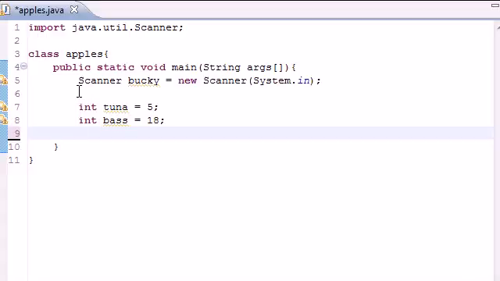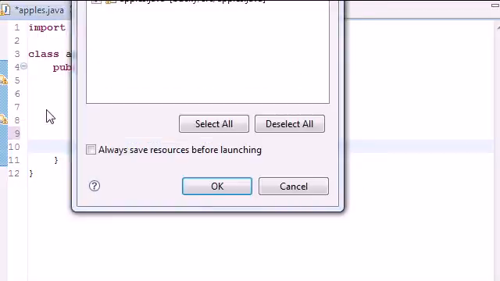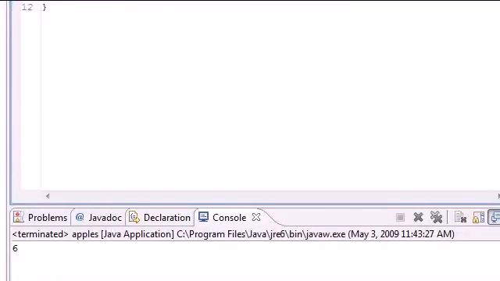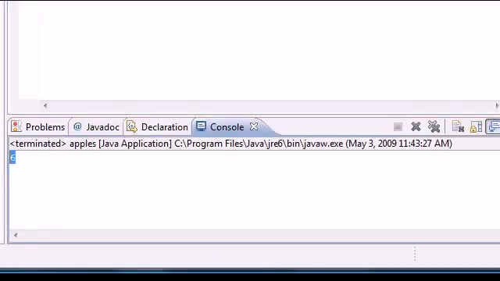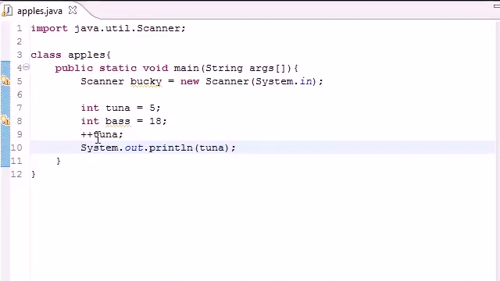Now, what the increment operator does is it allows you to add 1 very quickly to the variable, and you can do this by pressing ++ and then the name of the variable. So right now, by pressing ++tuna, we changed tuna, which was 5, to 6. Now let me show you guys, so you don't have to take my word for it. Print line and go ahead and put tuna in there, and run this. And as you can see, what was 5 now equals 6. So that's how you can use ++ to quickly change a variable's value by adding 1.